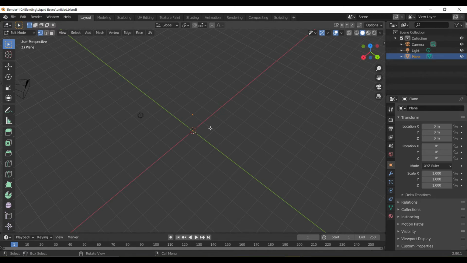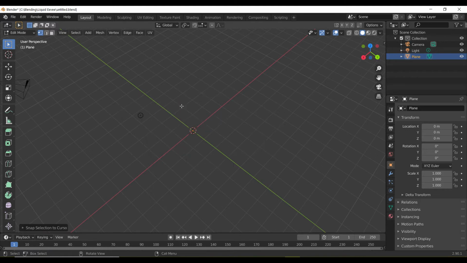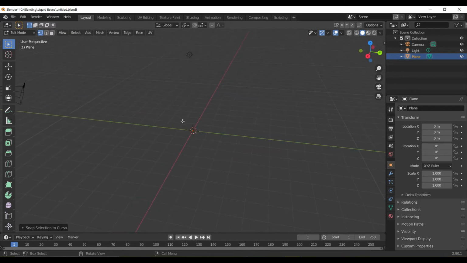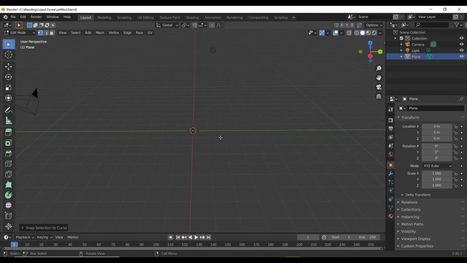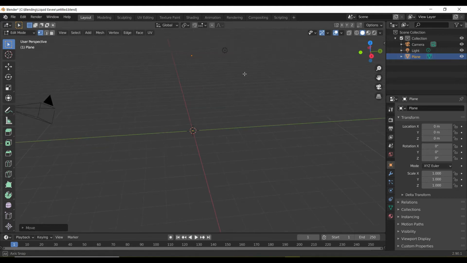So I want to just snap it to the center of my world. To do that, I'm going to press Shift and S, just hold it in, and then there's the option over here, number 7, for selection to cursor, and that's the one I'm going to choose. Then it'll just take me to the center of my world. What I want to do now is move that little vertex up. So to do that, I'm just going to hit G and then Z, and I'll be able to move it up a little bit, and that's perfect.